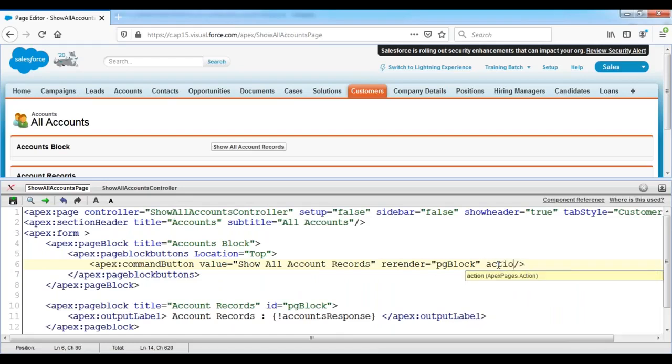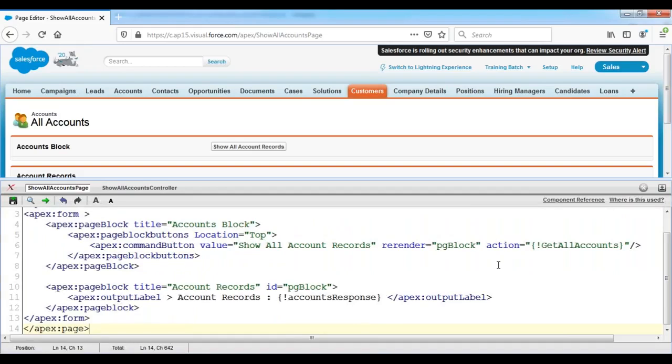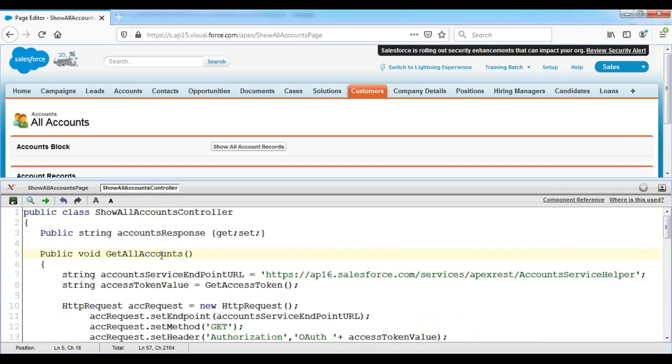What we can do? Action property. Action equals to, you can specify that method. I'm saving this information. Now, in this case, what happened? I have prepared one button control. Whenever you click on the button control, it has to call the get all accounts button method.